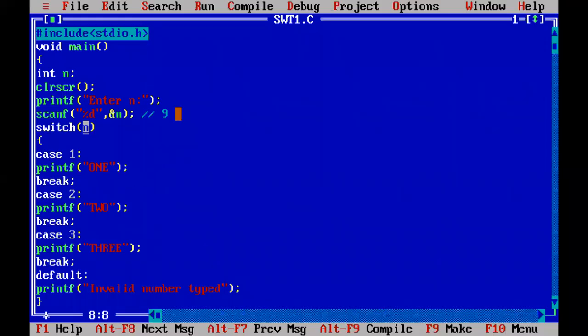So where I was explaining, for example, if I type 9, what will happen? That's what I asked. Tell me. Invalid, because this is the expression, n is 9. But is there any case with 9? No case with 9. So obviously the default statement will be executed, that is, invalid number typed. Like that. We will do another program this time.